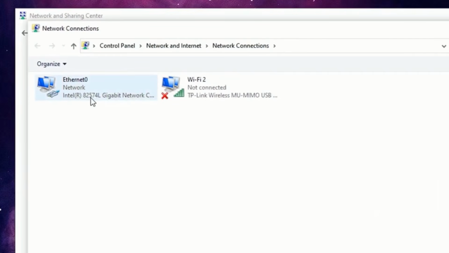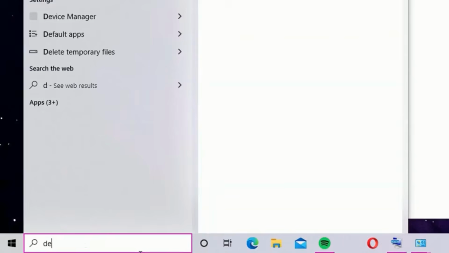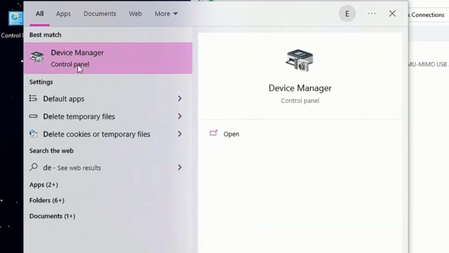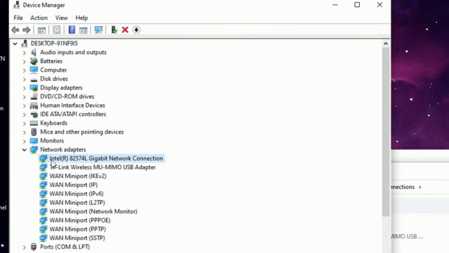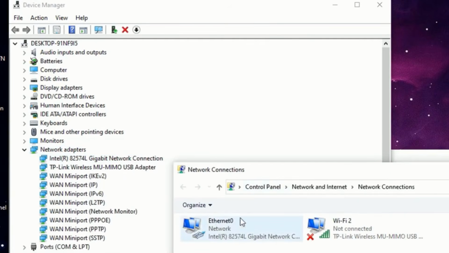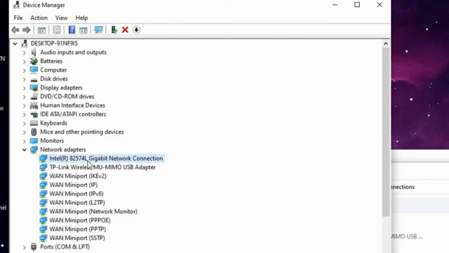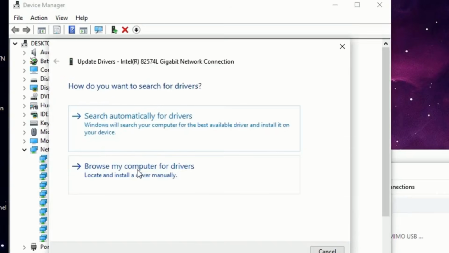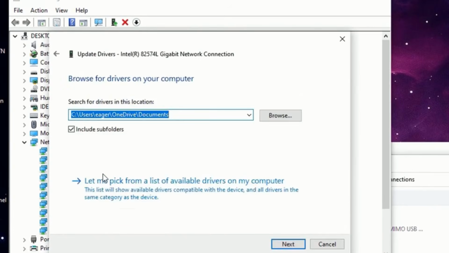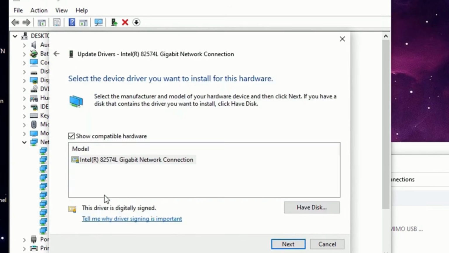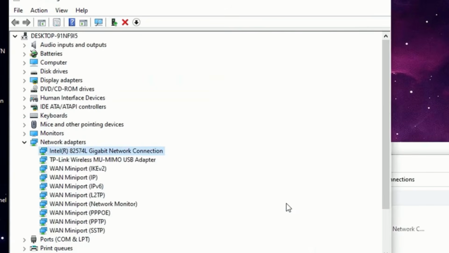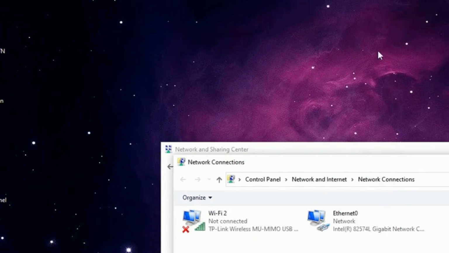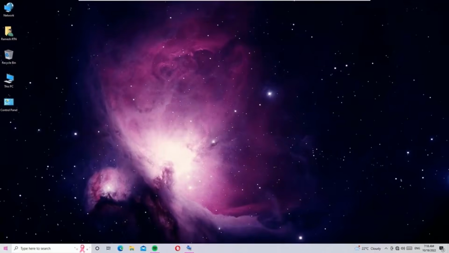Now, how to update it? Open Device Manager. Search for it from here, and then open Network Adapters. Right-click on your Wi-Fi or Ethernet adapter. Usually it will look similar to what you see here. Then choose Update Driver. Select Browse My Computer, then Let Me Pick, then Next, and test the update. After that, restart your computer and check your internet again. Hopefully the problem will be fixed.